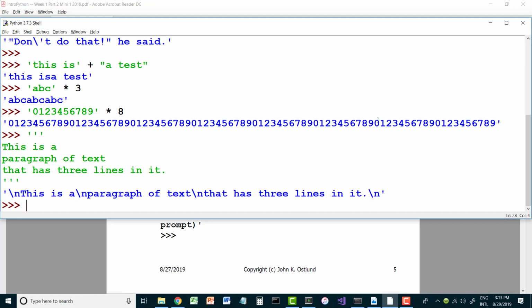Internally, in the representation of what I typed there, Python inserts \n, meaning new line, wherever I hit the enter key. So there's a \n before 'this is a', and then there's another \n, a new line between 'a' and 'paragraph', and between 'text' and 'that', and also at the end of the last line. Okay, so that's the internal representation that Python uses to keep track of that multi-line long string that I typed in.